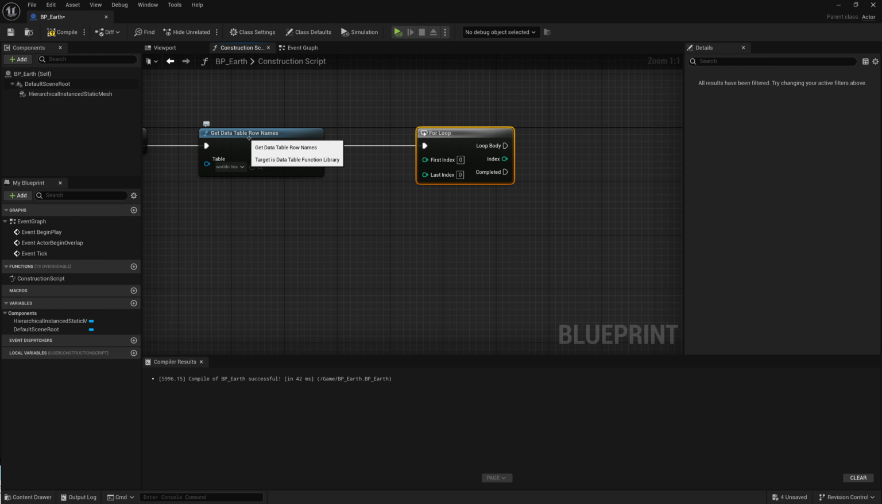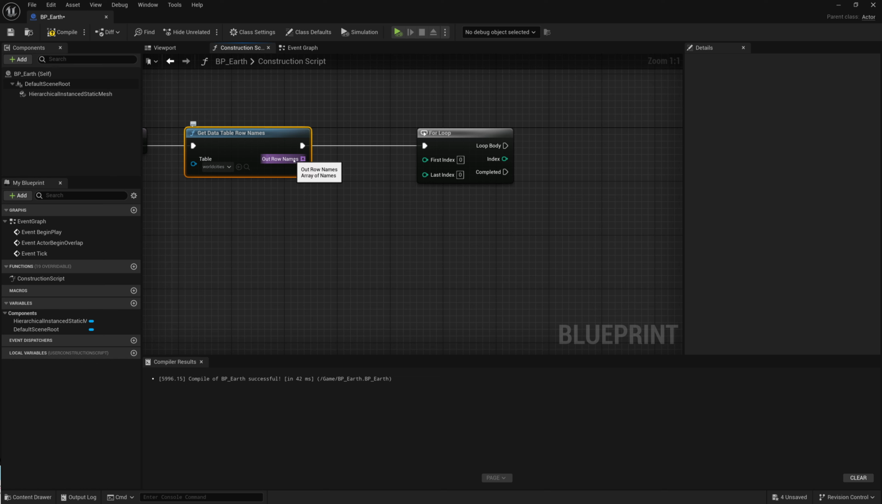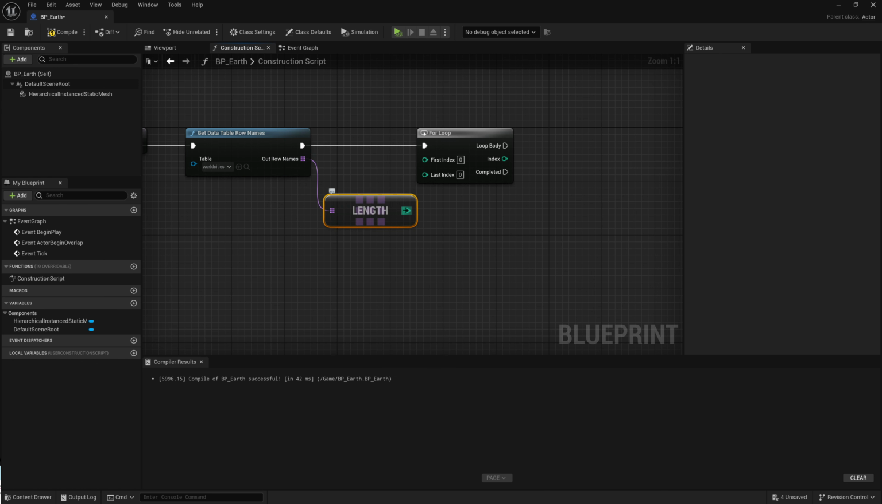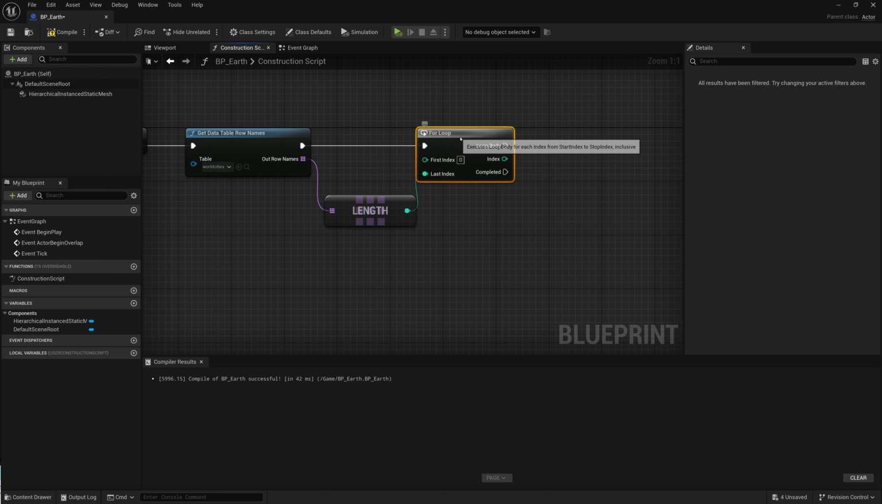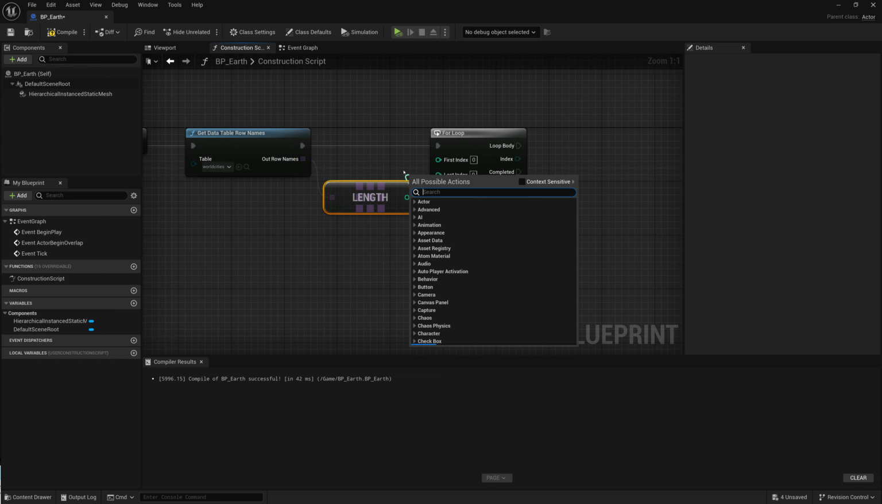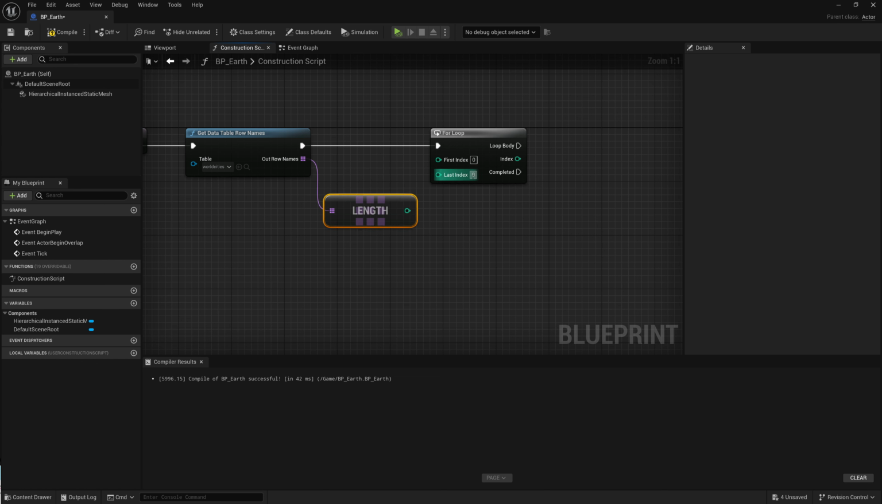So when we get the data table row names, we can get all the row names as an array. We can get the length of that array and feed that into our last index, and it will now do a loop of however many entries there are in that table. Now, this would be great for when we want to plot all the points, but for now we maybe just want to test and only plot like a couple hundred points instead of several thousand or tens of thousands. So I'll leave this disconnected for now, but we'll reconnect it later.